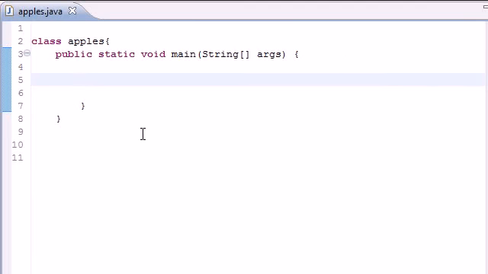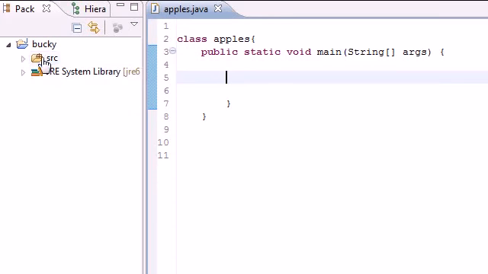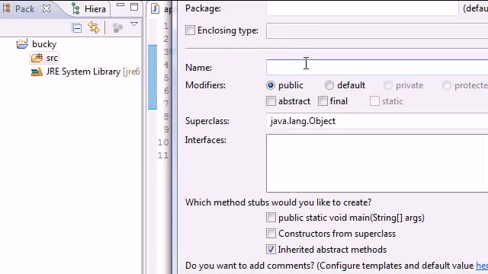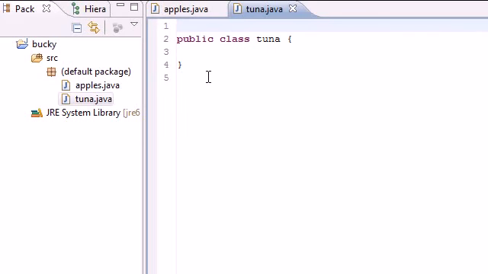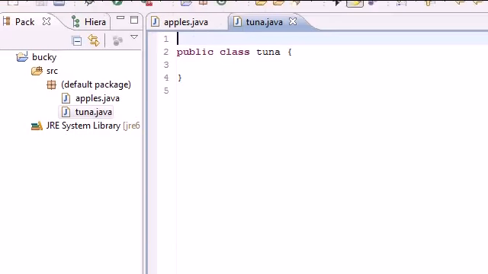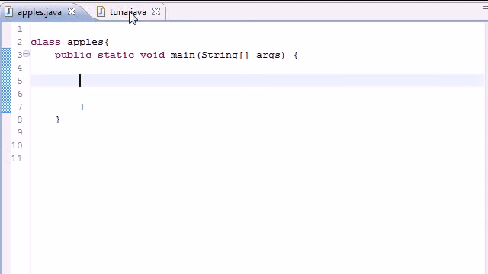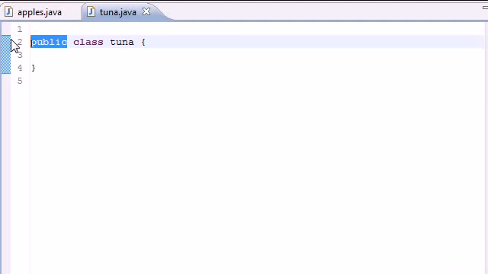Let me just show you guys how this works. To get another class, hopefully you're using Eclipse, go over to your source file, right click it, and go to New Class. Now go ahead and give this a name like Tuna or something like that. You'll see why this is useful later on. So now we have, as you can see from our tabs, an Apples class and a Tuna class. It started out writing our Tuna class for us. It says public class Tuna. Anytime you see public, it pretty much means that this class is going to be available to the public, or anything else can use it.